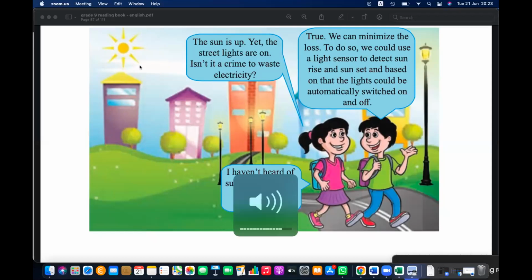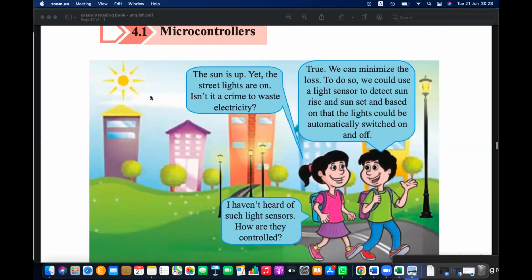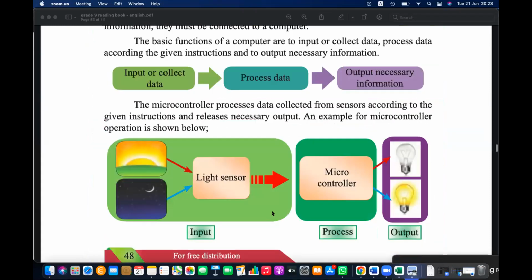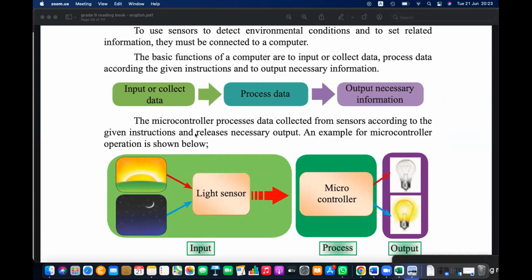Okay, we have discussed our microcontroller lesson last day. When you are talking about microcontrollers, hope you can remember that we discussed microcontrollers are like small computers. So we call them single board or single chip computers. That means very small computers having the same components as computers. That means it can take input, process, and produce some information.